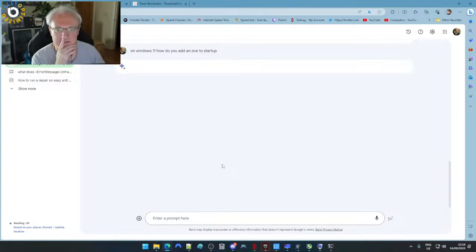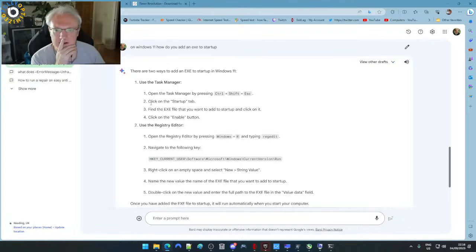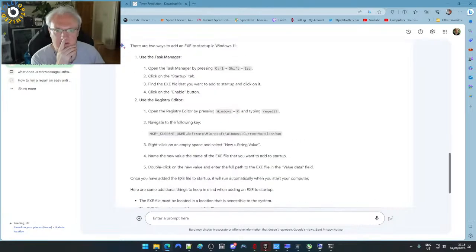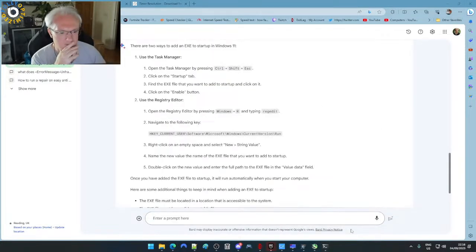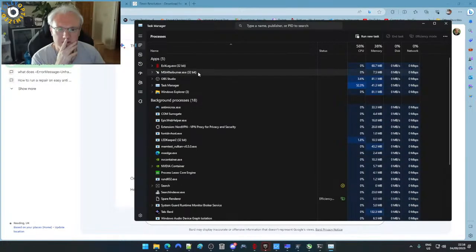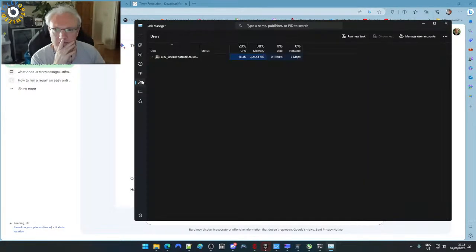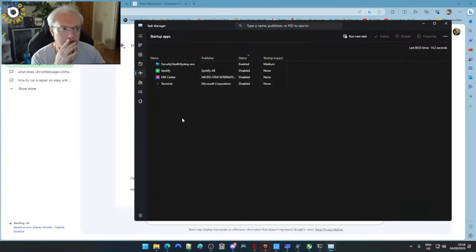Two ways to add to Task Manager. Find the exe you want to add, click on it, and then click on Enable. Okay, that sounds the easiest, doesn't it? Task Manager, startup apps. How do I add one? Create a new task.